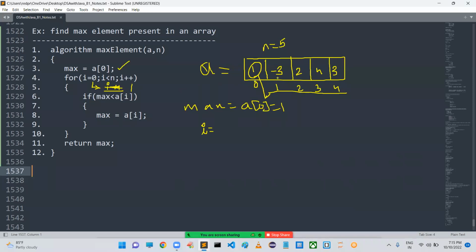From the first location. What is the first location value? It is -3, which is less than the maximum. What is the maximum? 1. Is the condition true? No, the condition is false, so this statement does not execute. Then i will become 2. The maximum is 1. Is it less than 2? The condition is true. Then your maximum will become 2.